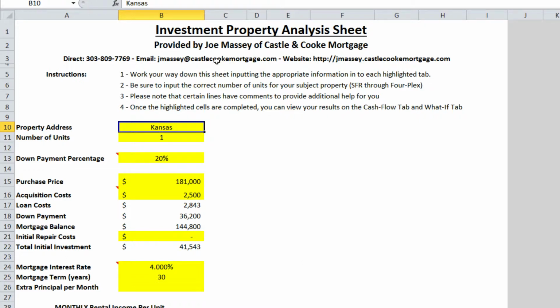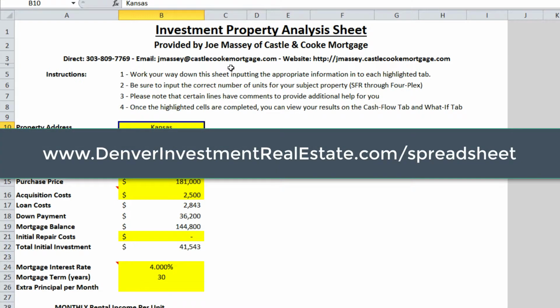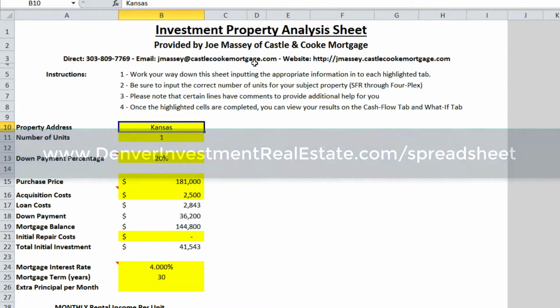So the first thing to understand about this is the spreadsheet. You can download it on the website. The link is on the page here. You can see it down below this video. So just click on that. You can get a copy of this so that you can input this information and use it for your own properties. The instructions are right here.